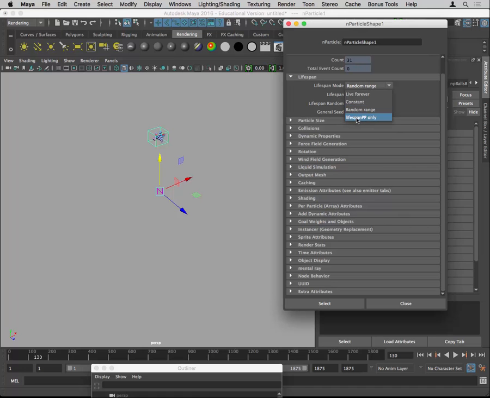There's another one called lifespan PP. Whenever you see PP, it means per particle. That means you're going to use an expression or a ramp or something that controls the values of individual particles. So it's on a per particle basis.